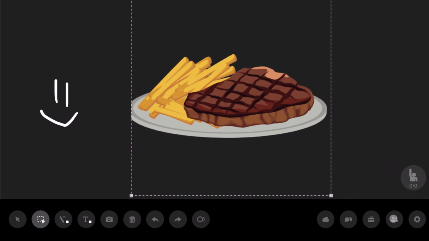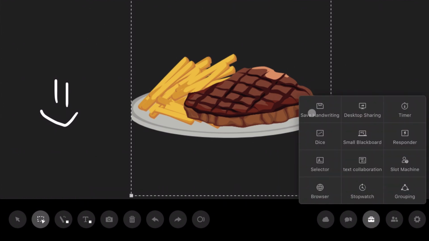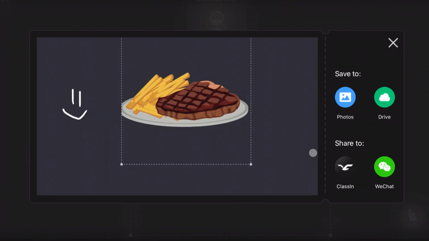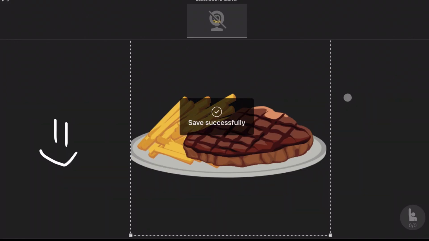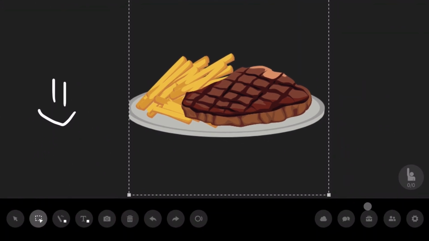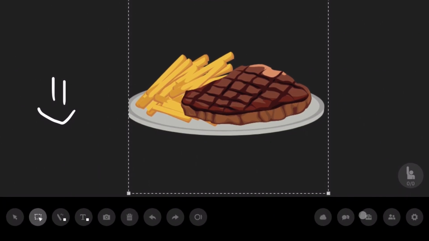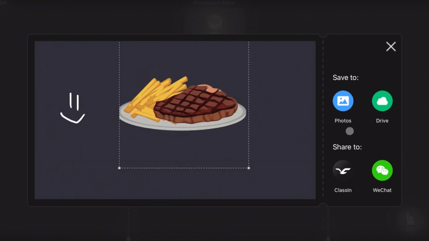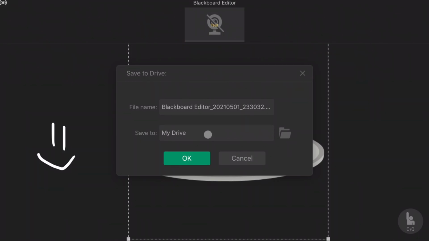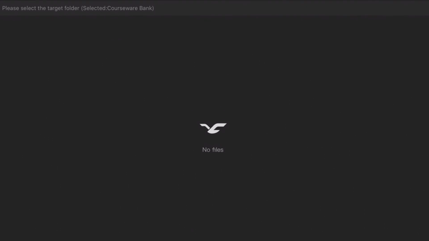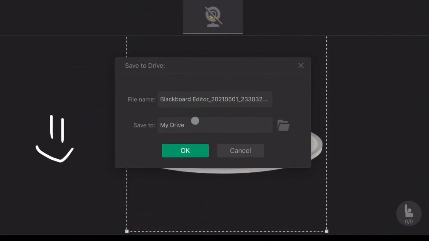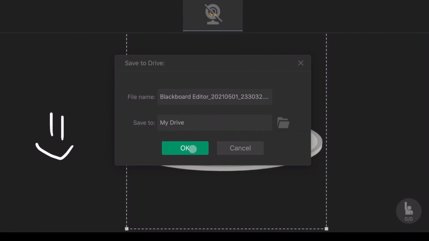Right now, let's try to save this EDB file and see what kind of options we have here. For example, we can go here. It says save handwriting, but it's the same as save EDB file. So we got two options here. If you choose photos, it's gonna be saved as a PNG file, so later you can use it as an image. But if you wanna save it as an EDB file, you choose save handwriting and choose drive. And it's gonna be saved to your drive in ClassIn, and the extension is gonna be EDB, and that's what we actually needed. So we save it, got it here, Blackboard editor, press OK.